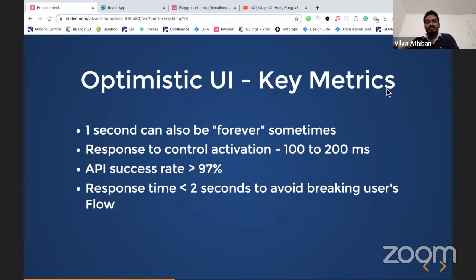Next important thing is response to control activation. So what is this? This is again a psychological term. Response to control activation is nothing but when you do a control activation. This control activation is nothing but activating one of your controls. That can be your mouse click, your keyboard key press, your joysticks, light pen, whatever it may be. When a user activates a control, he expects a response in 100 to 200 milliseconds.